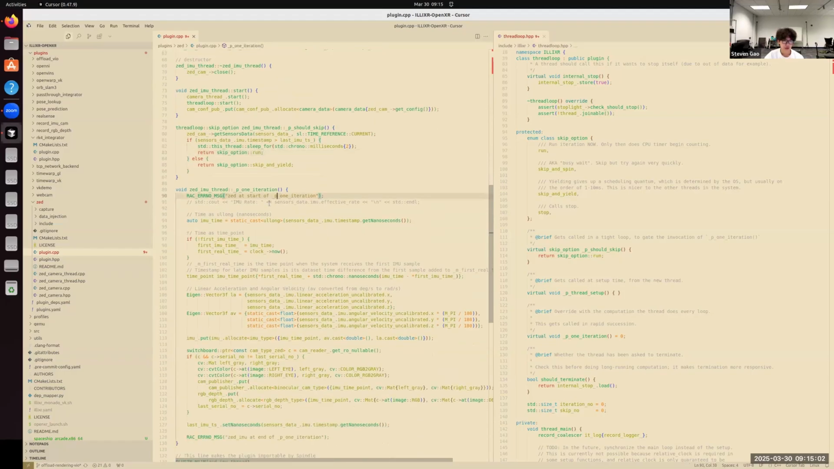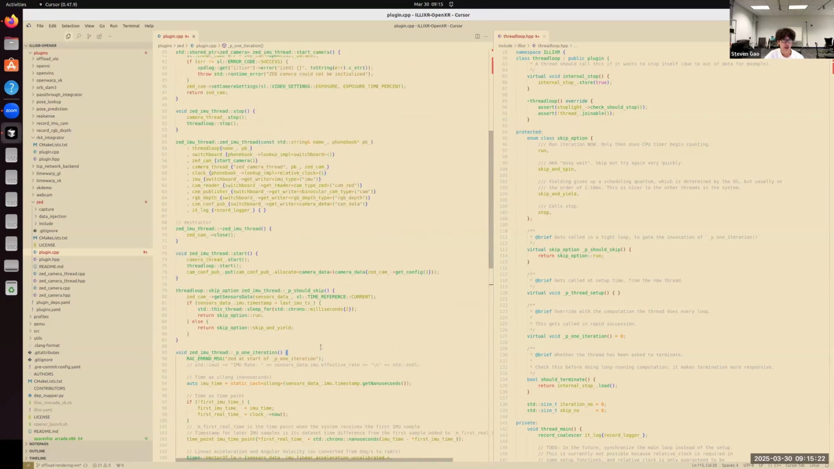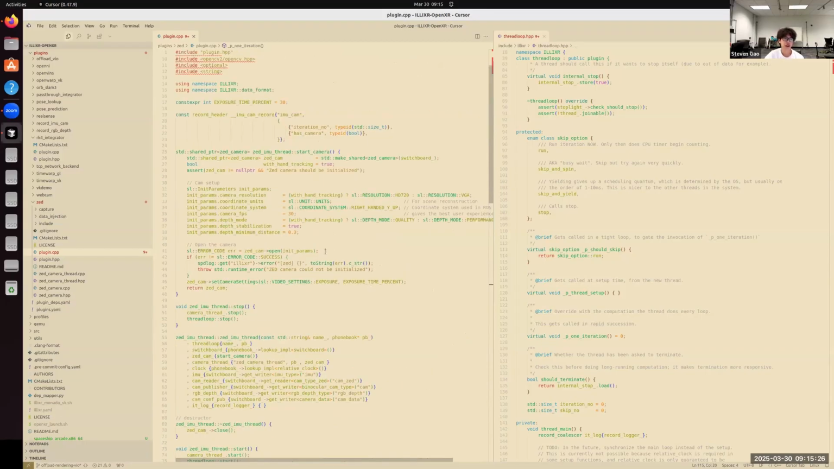And here, the P1 iteration actually handles the logic of getting the IMU data from the Z and putting it into a switchboard topic, which we will cover next. So this is an example of how you would use a thread loop to schedule your logic in the plugin.